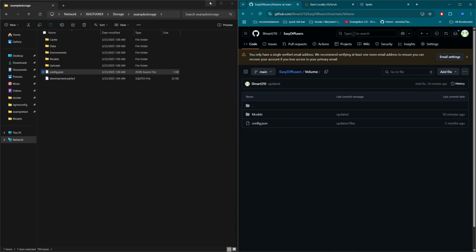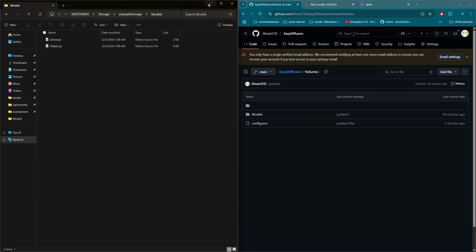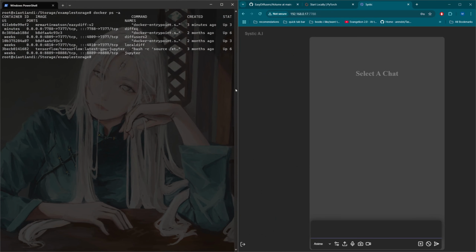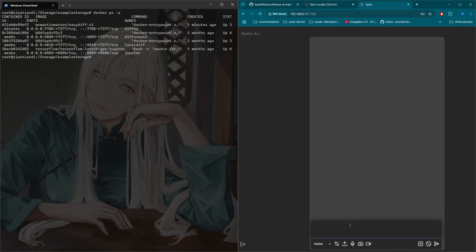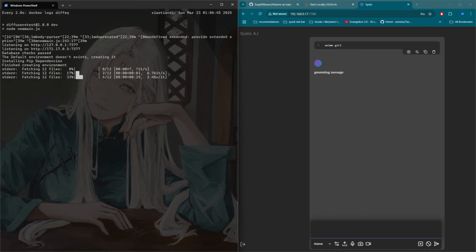So now we got that out the way. We come locked and loaded with just one, so we can just test that one out real quick. If we go over to here, we need to make a new chat. If we type, it should download the model and then spit out an image. If you want to know what's happening here, we could do watch docker logs diffq.